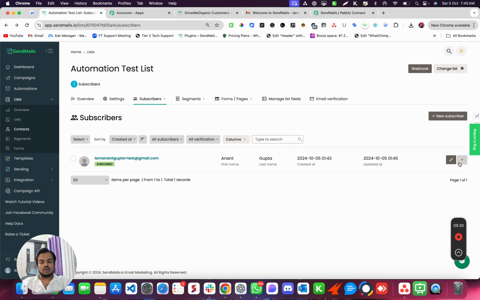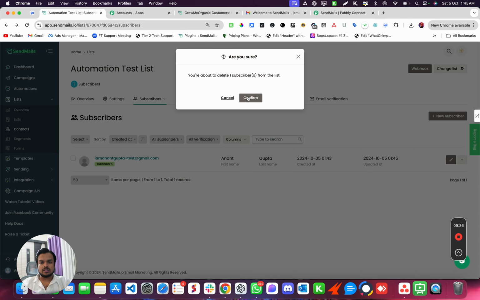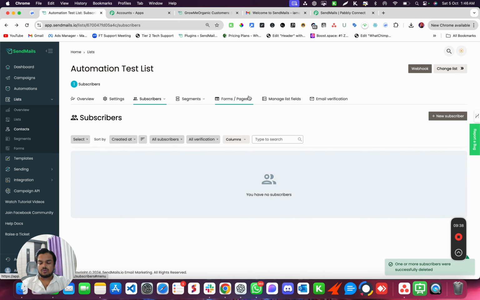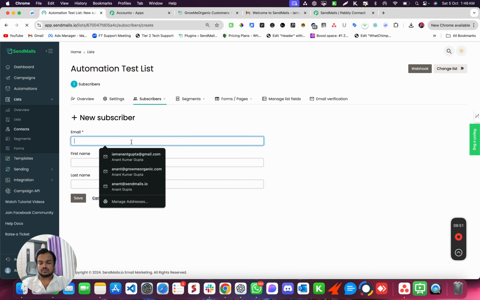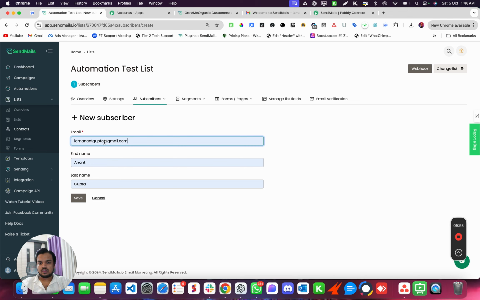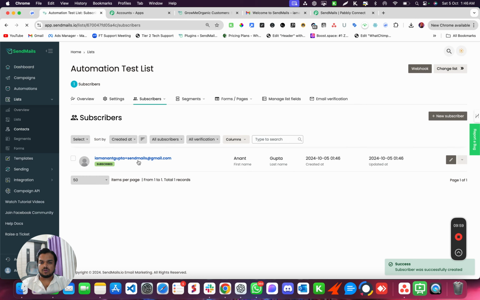Now let's try some other ways to apply the tag. So first of all, what I'm going to do is I'm going to delete this contact and I'll be creating a new fresh contact, and then we will be applying the tag via API, via third-party tools like Pabbly or Zapier. So let's say I create a new contact over here, and this time I'm going to call it SendMails. I save this. I've created a new contact over here.